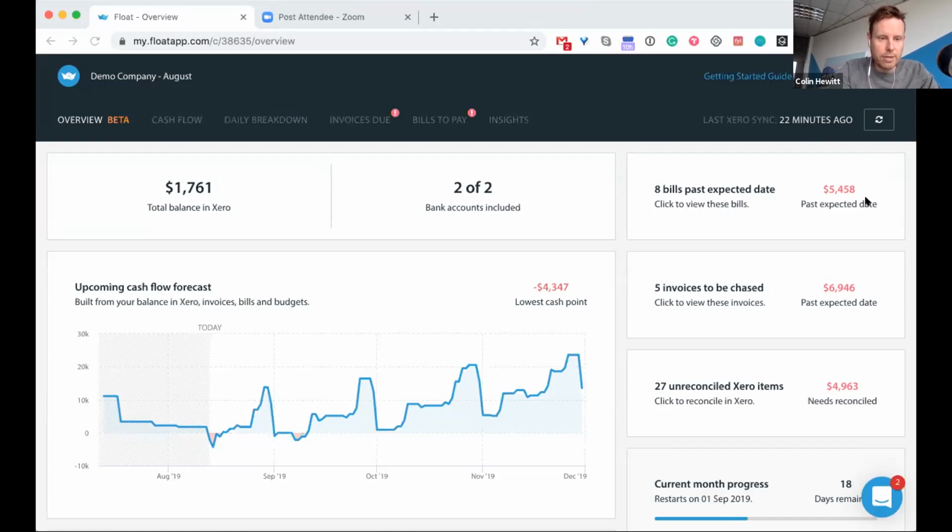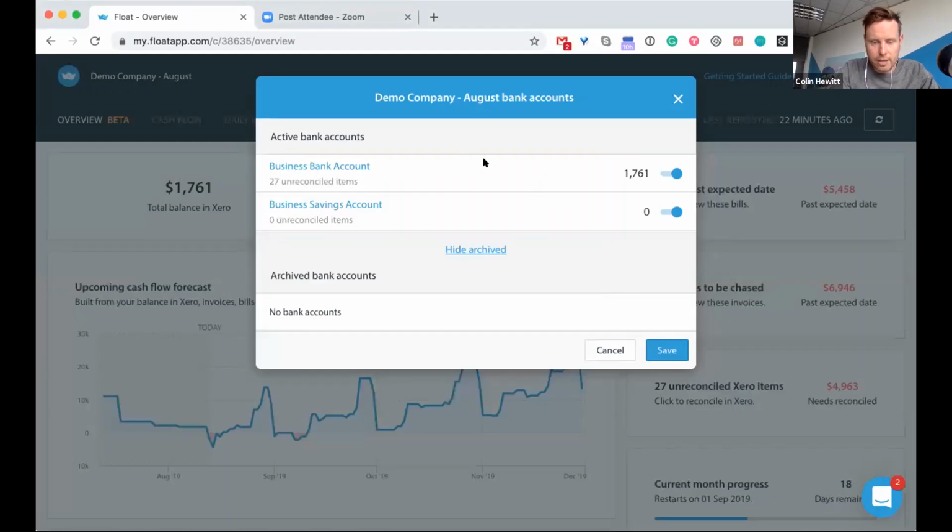So what are we looking at here? This is the overview page. It shows us, apologies, this demo account's in dollars, but it shows us here that our total bank balance, this is a Xero company, is just over £1,000. There are two bank accounts that it's referencing, and I'll come back to that. If I click on that, I can see these two here. I've got a savings account and a business bank account. There's nothing in the savings account, so it's all essentially under one account.